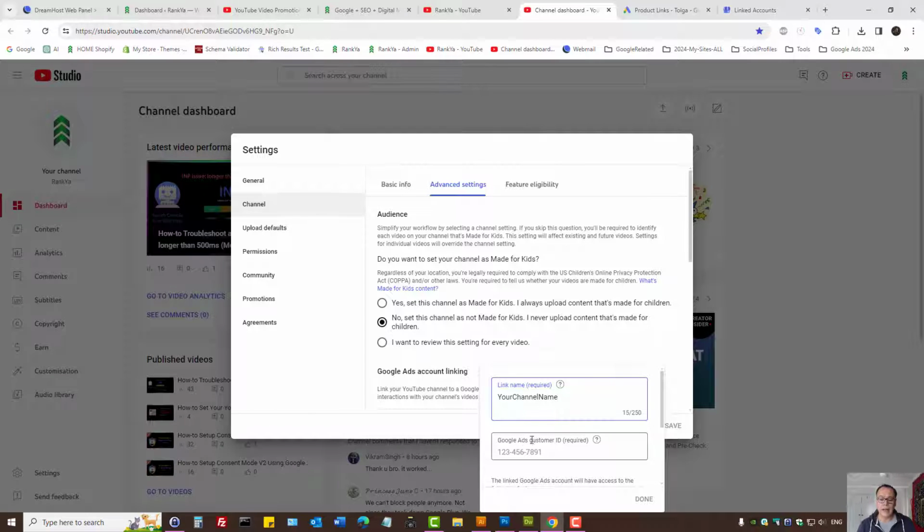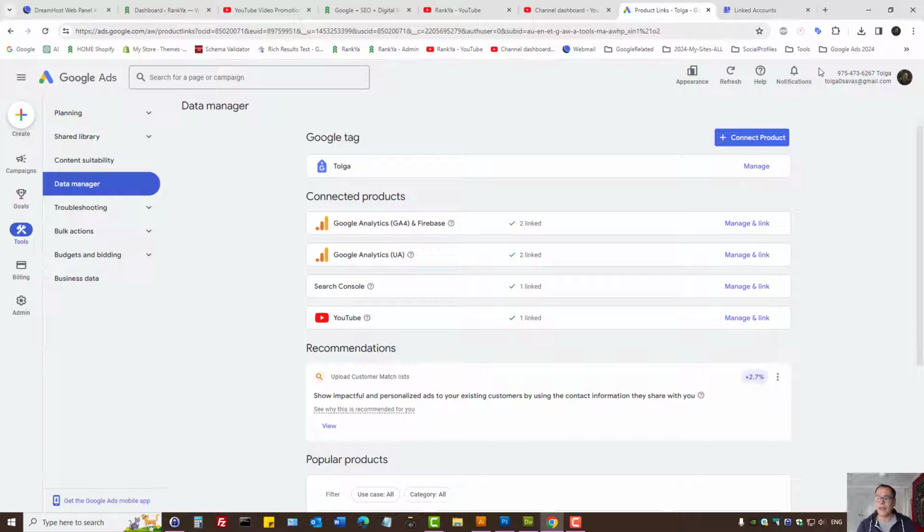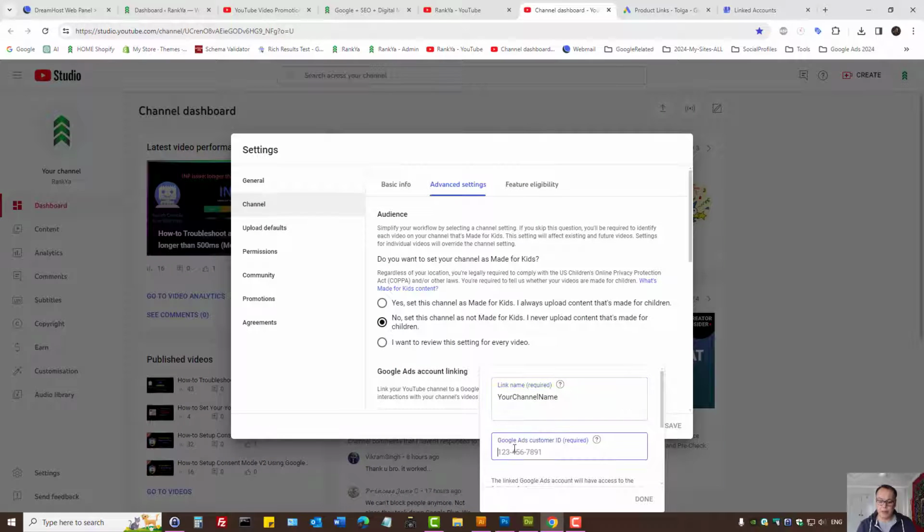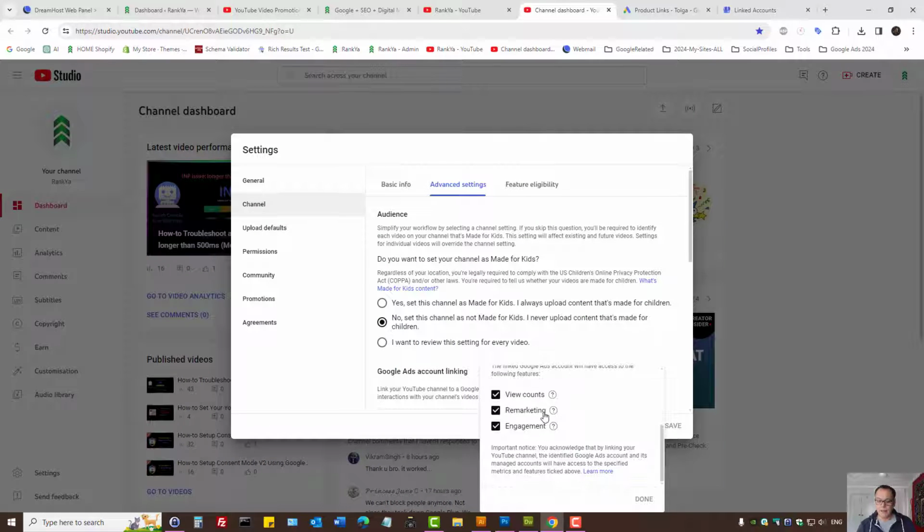Then we get Google Ads customer ID, which is a required field. And you get that from your Google Ads account. Next to your profile image, you'll have a unique number. Simply paste that in there. Leave these at default, but surely you can change them if you want. And then simply press done. At that moment, your YouTube channel will be linked with Google Ads account.